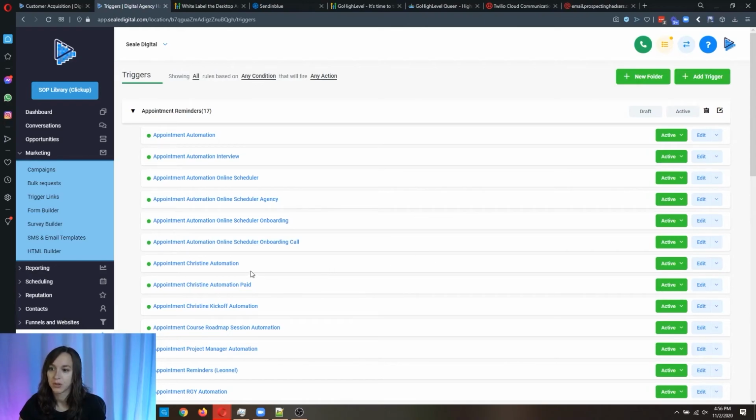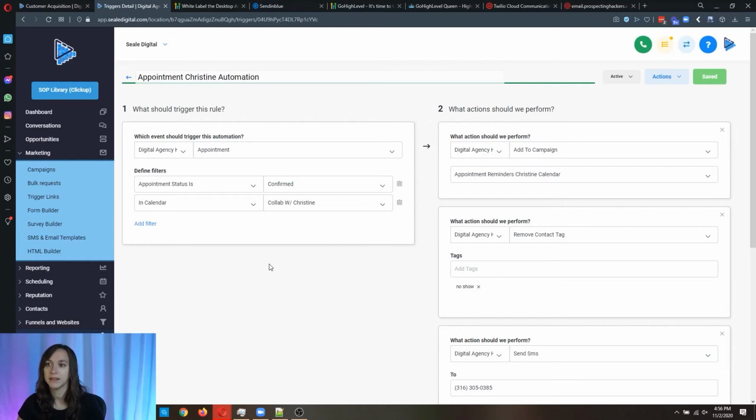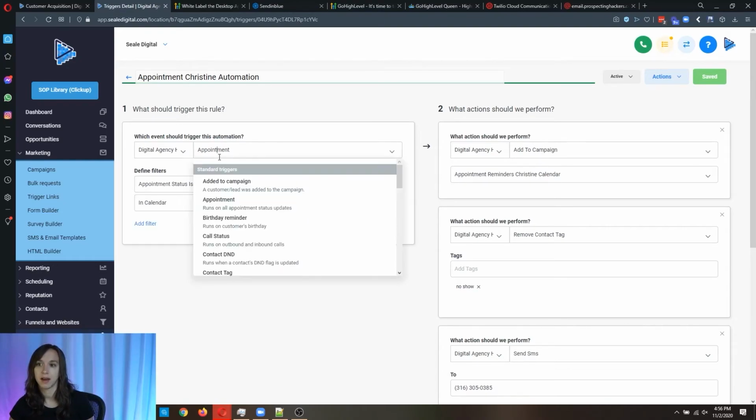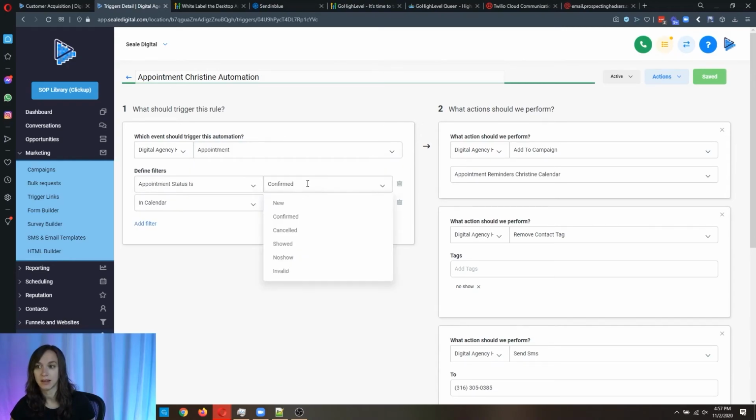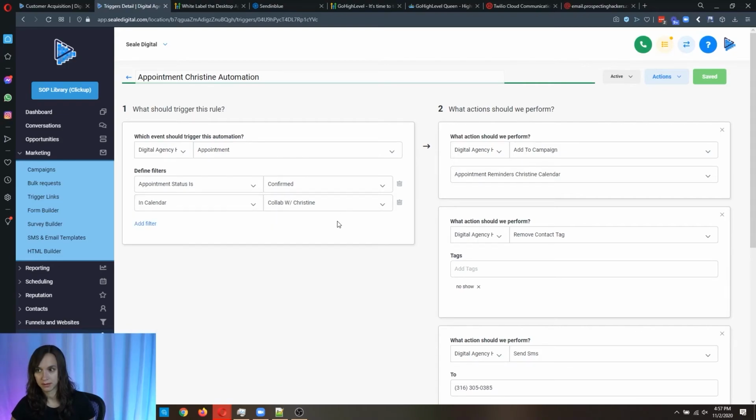Okay, so let's say that someone schedules an appointment with me. We're going to say appointment in here. We're going to say appointment status is confirmed. In the calendar, collab with Christine. Okay, so this is your calendar. We're going to add them to the campaign, appointment reminders with Christine.